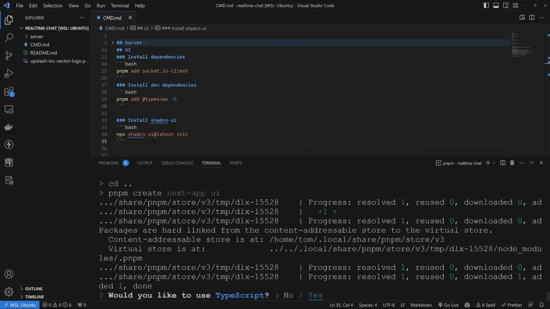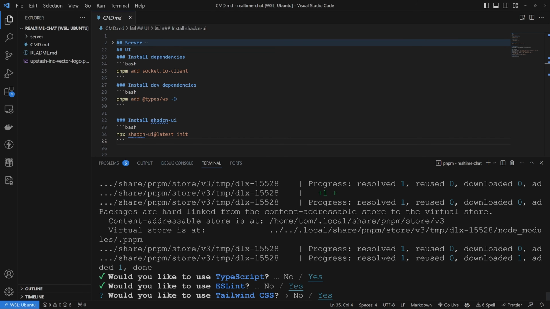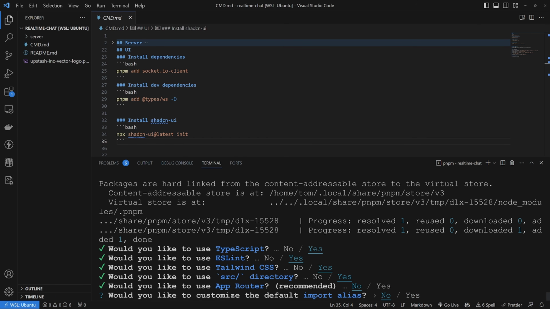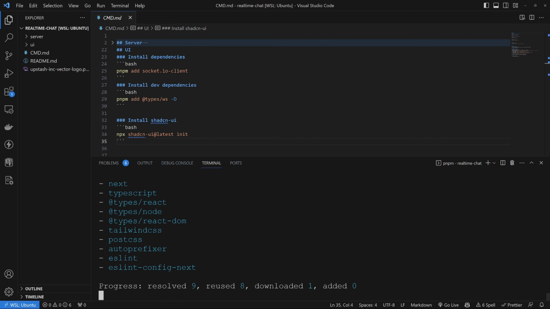So I'm going to select yes for using TypeScript. I'm going to select yes for using ESLint. I also want to use Tailwind CSS, and that is going to enable us to use the shadcn UI. I also want to use the source directory. I don't want to use the app router, and I don't want to customize the import alias.